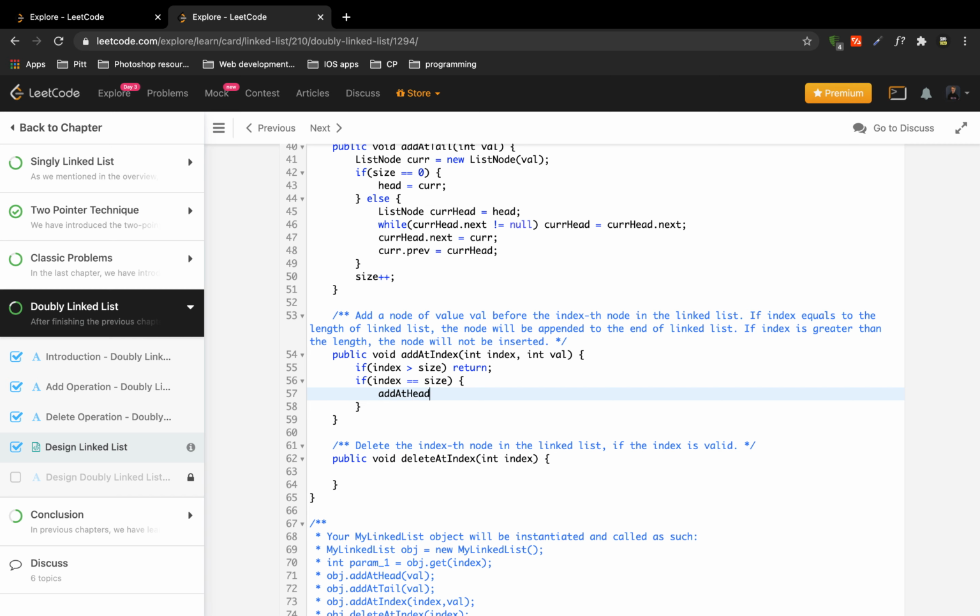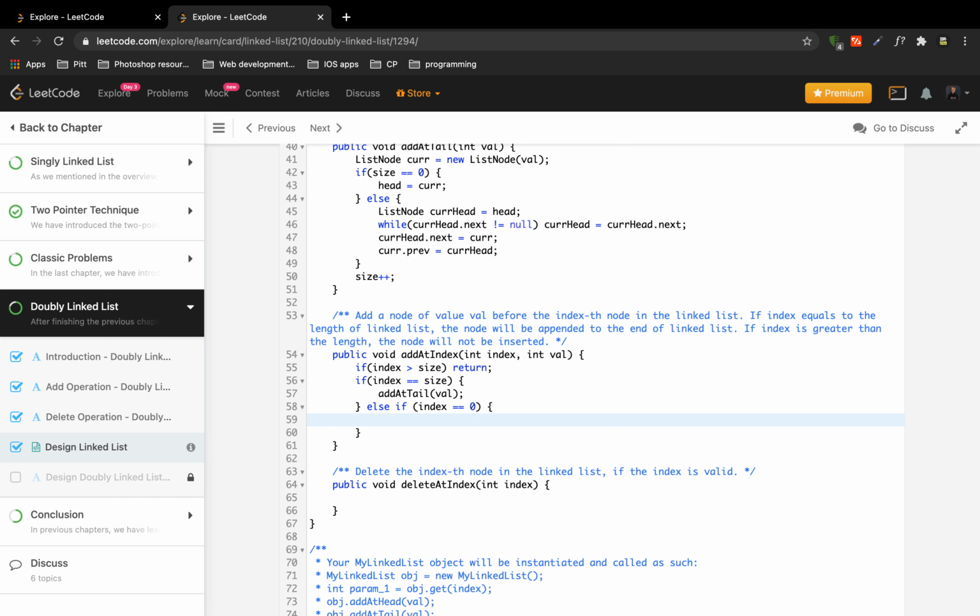Thank you very much. Oopsies. Tail, not head. Tail val. So just pass that in, and yep, don't even have to worry about that. And then another special case would be if the index is equal to 0. Oh, well, guess what we have for that? We can add it at the head.